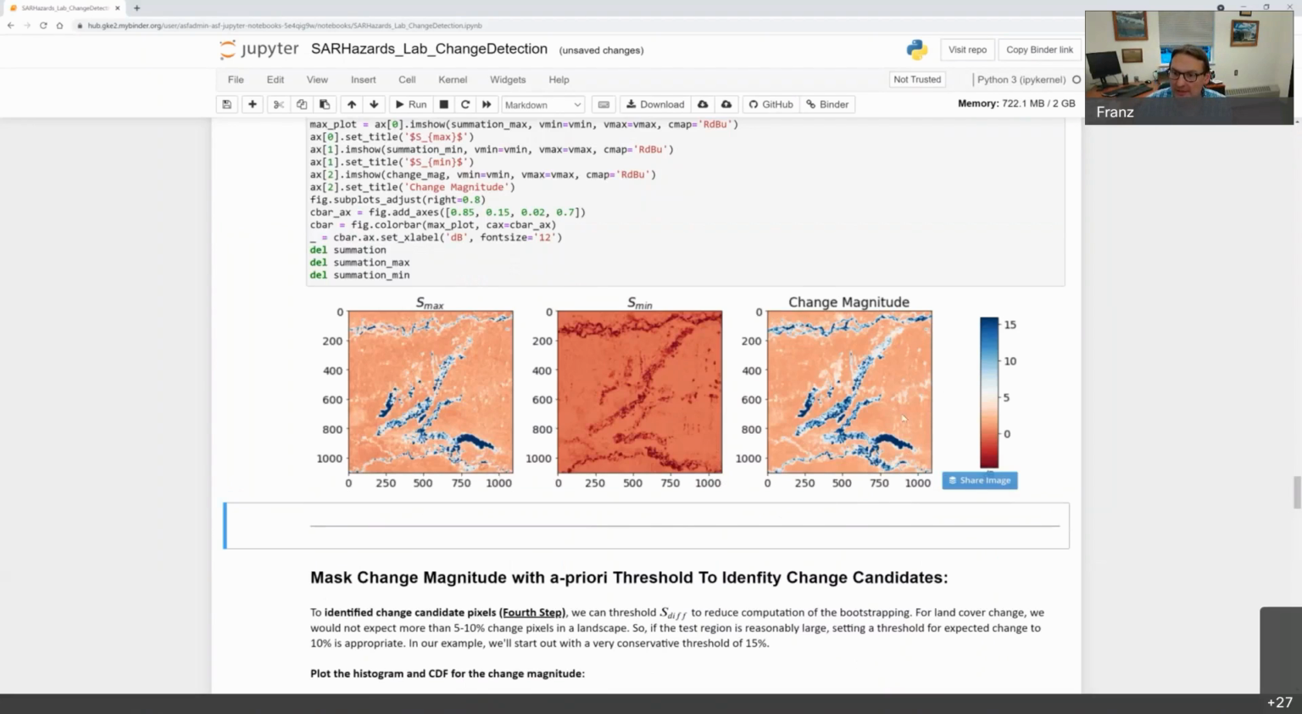You see there's a lot of places out here that are light colored, either light or slightly reddish colored. Those are places where there was not a lot of change in this time series. And there are other places that are blue, where there was significant change over time. So there are the deforestation sites.